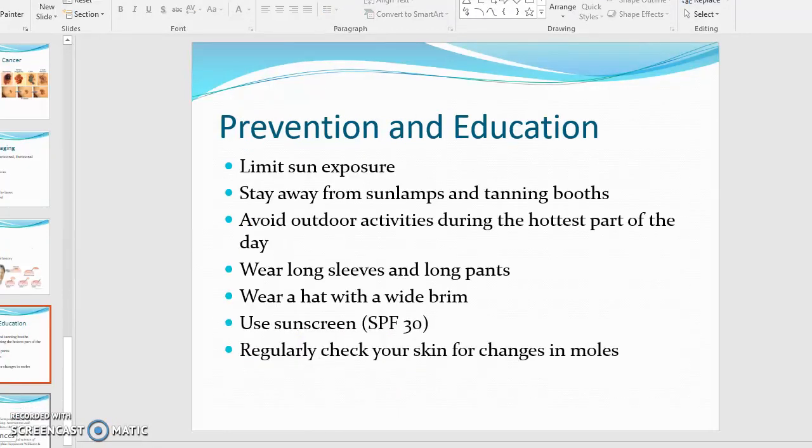So what do we want to teach our patients to do? Limit sun exposure, no artificial tanning, stay out of the sun during the hottest part of the day. In Texas, that's 10 a.m. to 3 p.m. generally. Or no, is it later than that in Texas? I'm pretty sure it's 10 a.m. It starts earlier in Texas, depending on where you live. Wear long sleeves and long pants. Keep all skin covered. Wear a hat with a wide brim. Sunscreen, at least SPF 30. And then regularly check your skin for changes in moles.